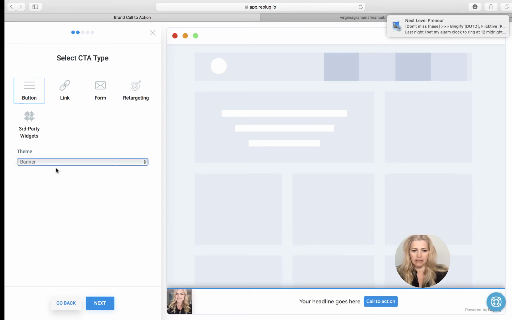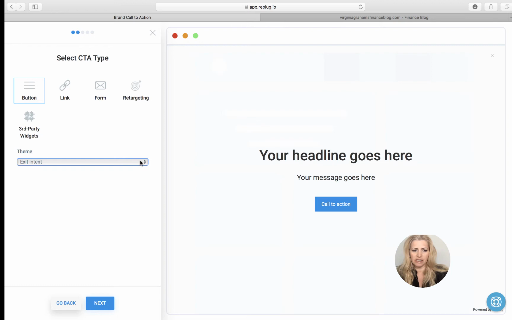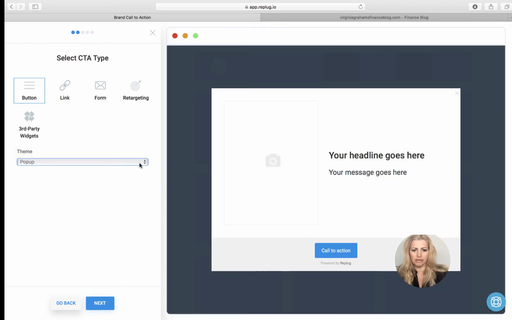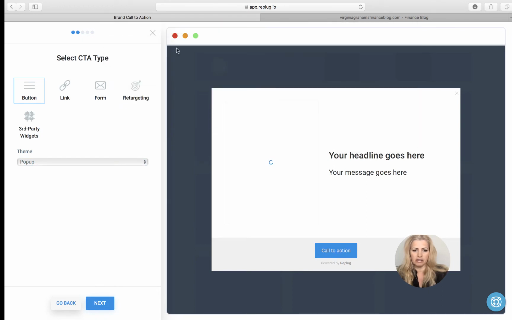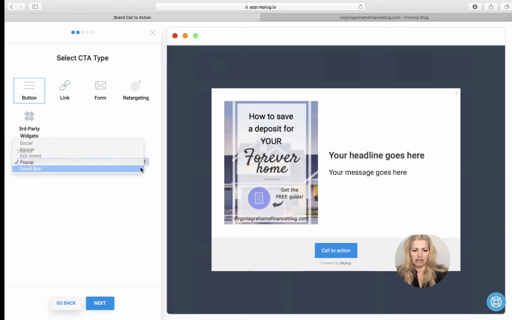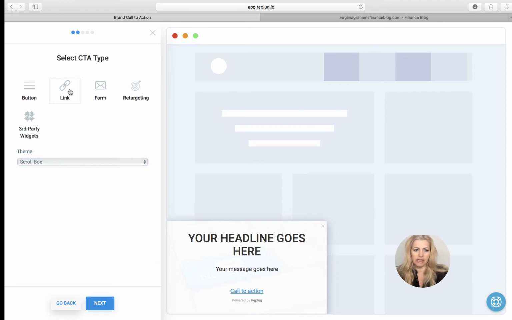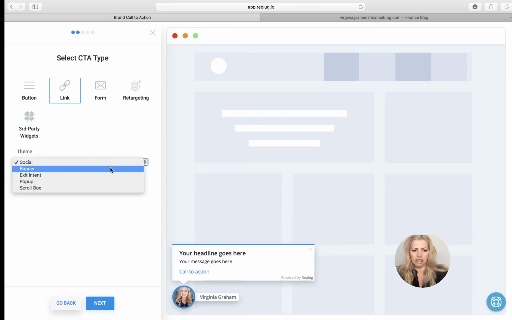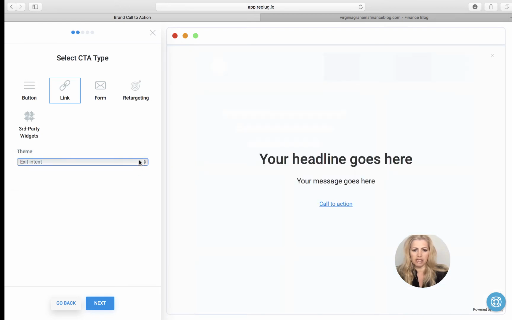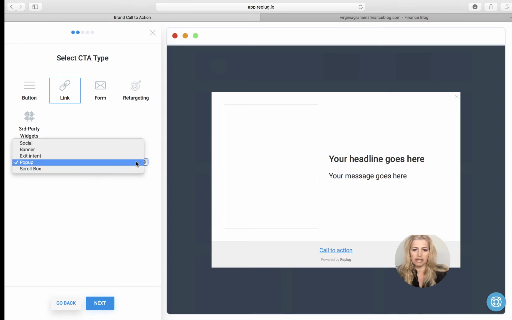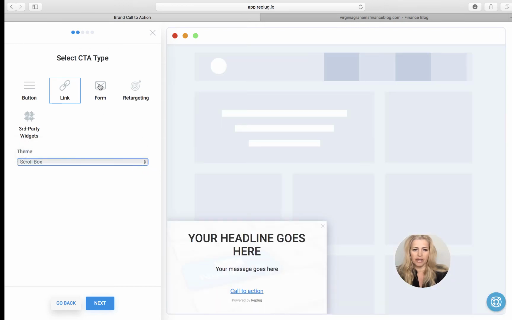All right, so with a button, that is the social button. There's a banner button here. That makes it go to the bottom. There's an exit intent. There's a pop-up. You can put a picture in here. Let's just make up a picture. And then you change your headline and the message in the next one. A scroll box. And you have the same options all the way along. So this is the social with the link instead of the button. The banner with the link instead of the button. The exit pop-up with the link instead of the button. The pop-up with the link instead of the button. And the scroll.